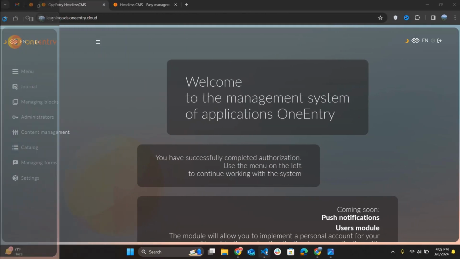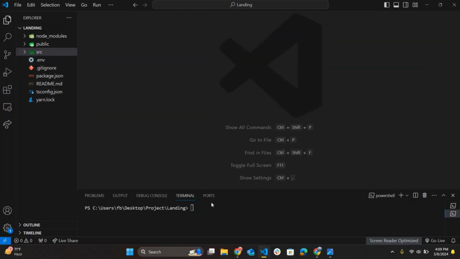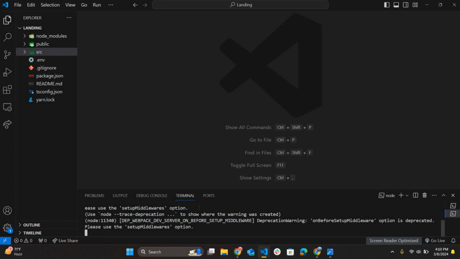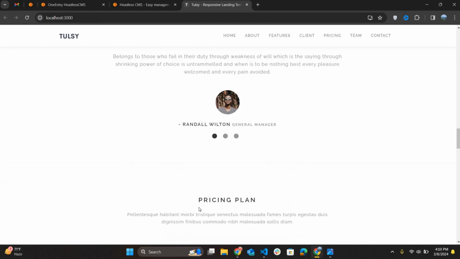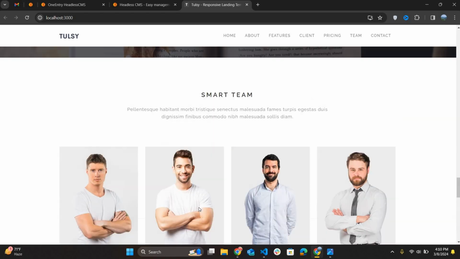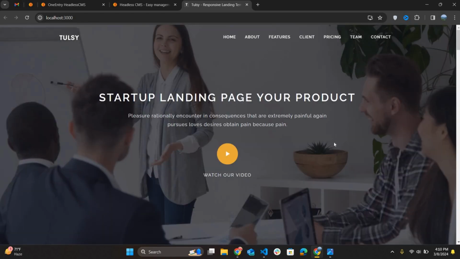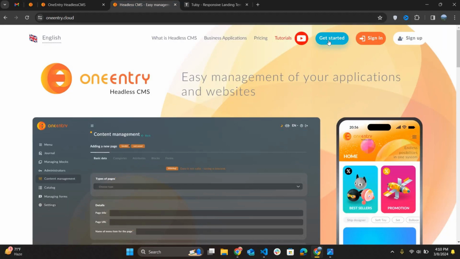I already have a React application. I just go to Visual Studio Code and start the application. Here is the pre-made landing page that I intend to integrate with OneEntry. Now I am going to the Starter Guide to start integration.